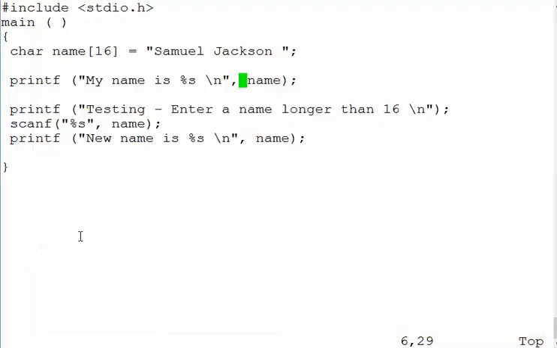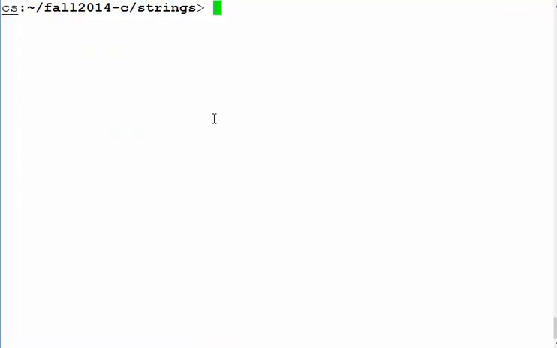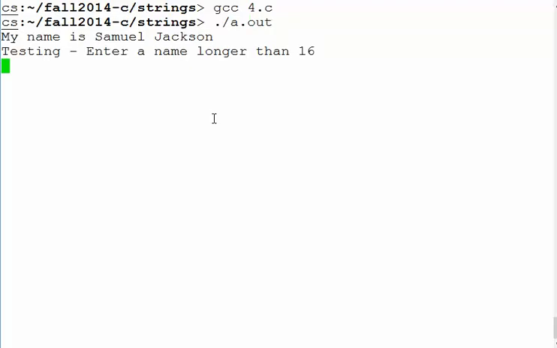Let's check it out. So all I did was scanf %s, and the name is, like I said, the address of the first cell. So you don't have to pass the ampersand for strings, for an array of characters. And I'm going to print the name. So it prints my name is Samuel Jackson, testing, enter a name longer than 16.